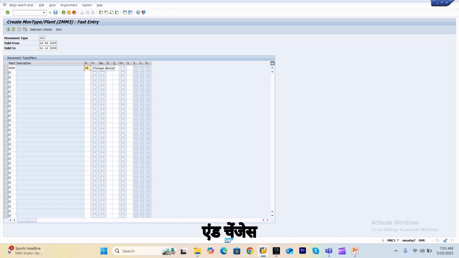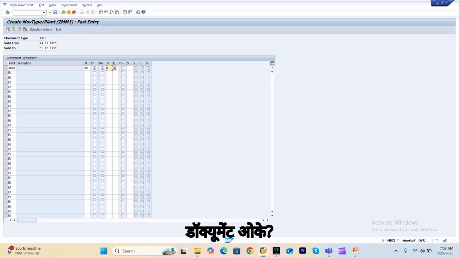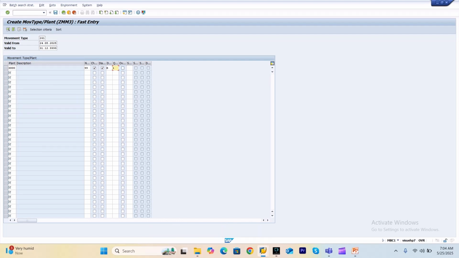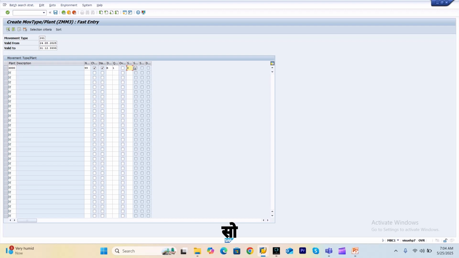Then here this is the split and changes allowed dialog box displayed here. So we'll choose this one, B, unit of entry document, and quantity proposal, yes, top down assignment. And it will not be a selection type.